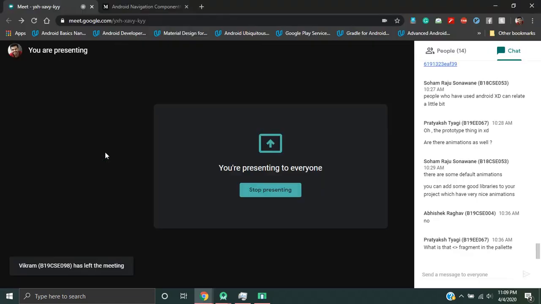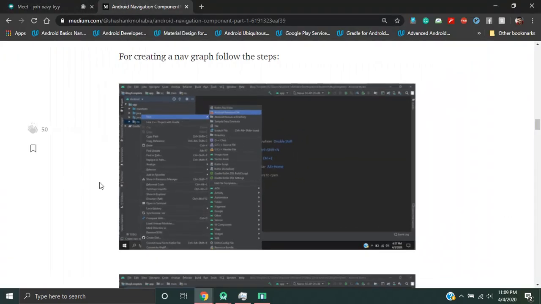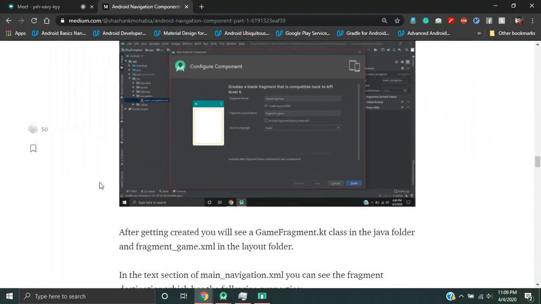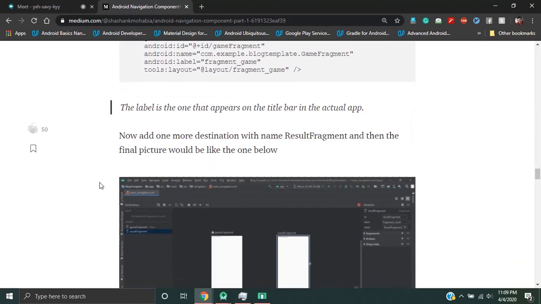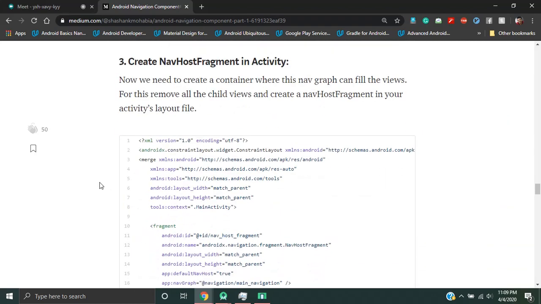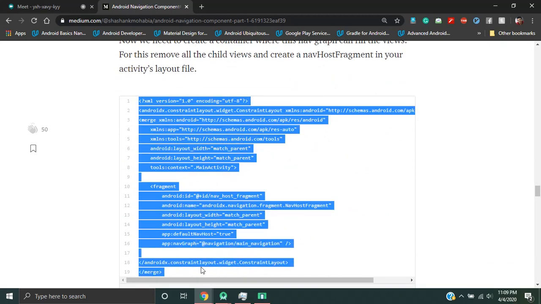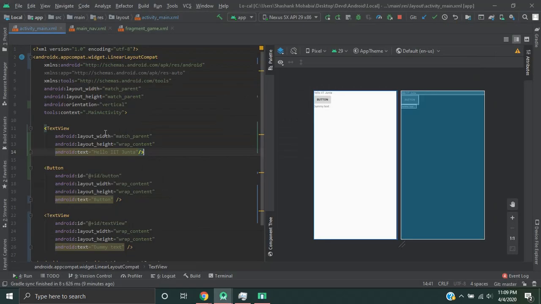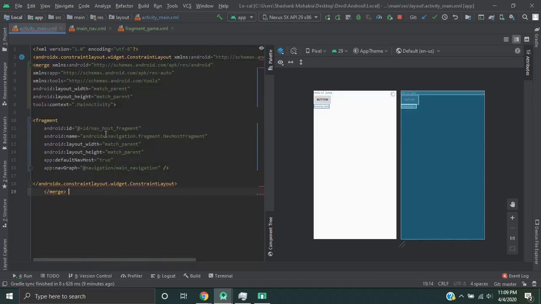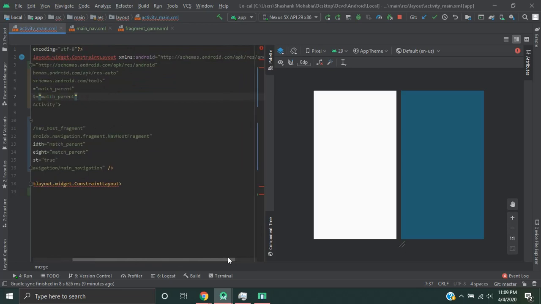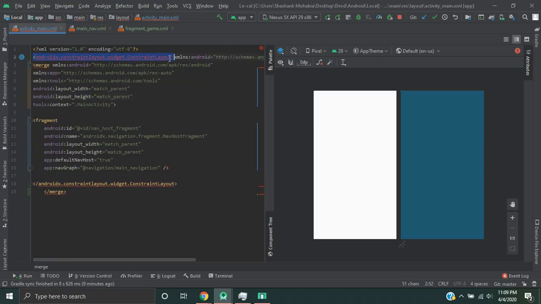So let's go back to the blog and copy the code. We all did these steps. Okay, so now next is creating the nav host fragment. So let's copy this code. Control A. Now this, yeah, remove the first.